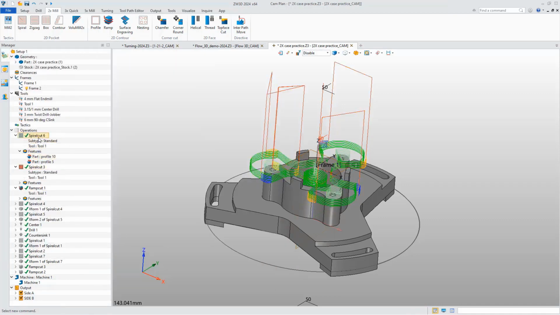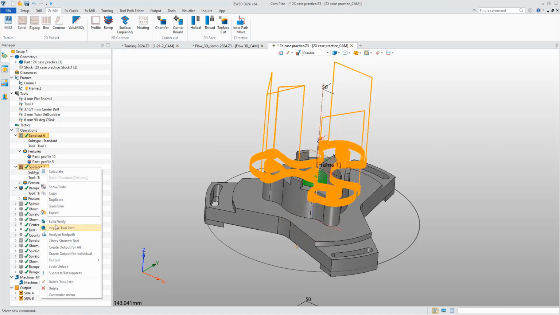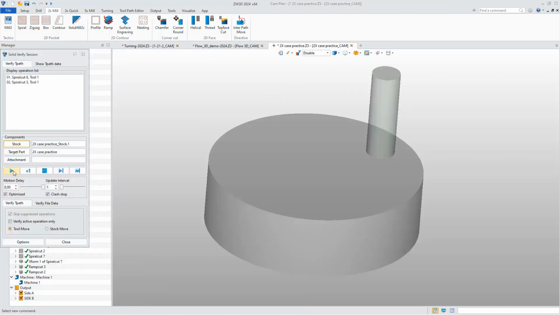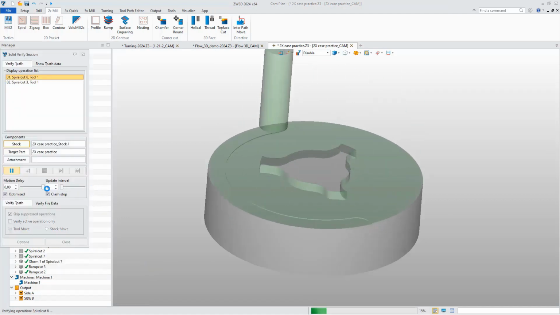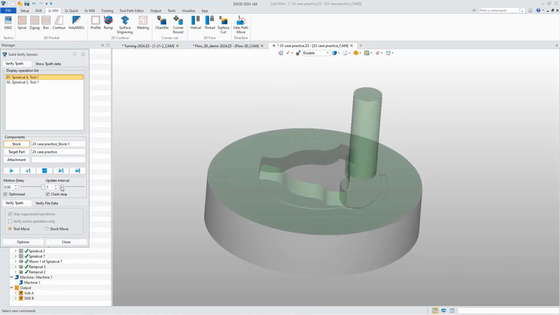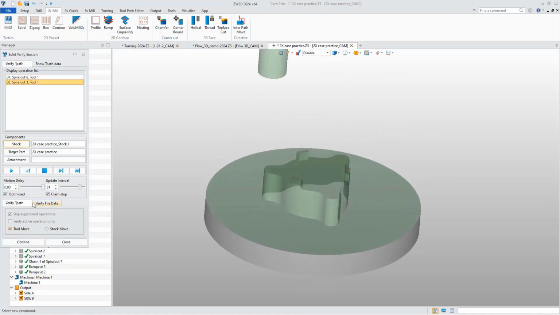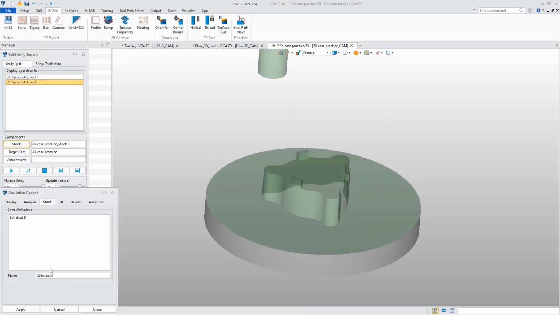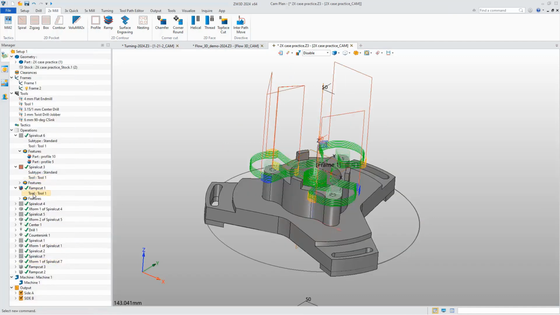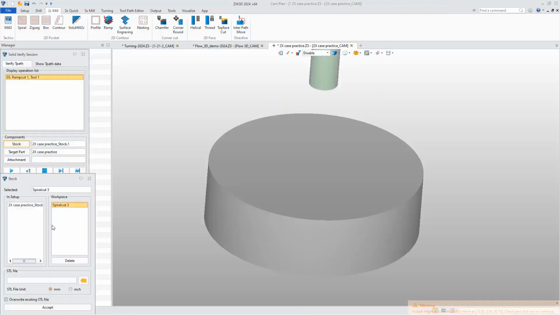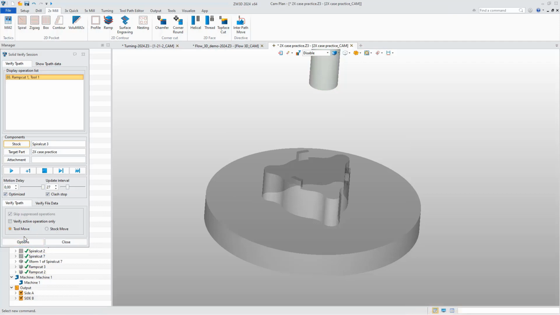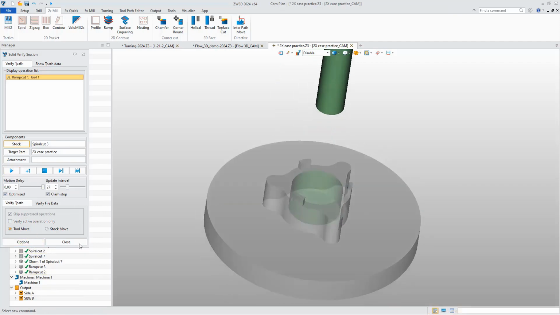After adjustment, solid verify the first two operations again, and update the workpiece. Then solid verify the third one. Now there is no clash.